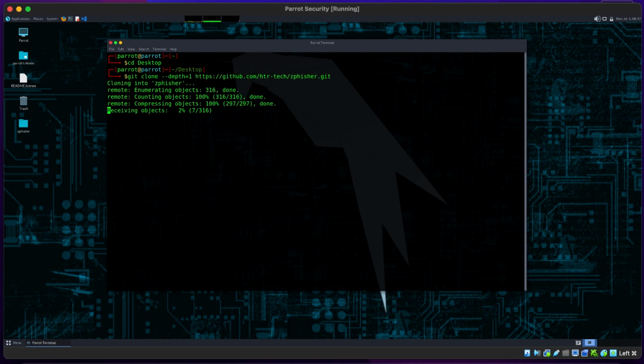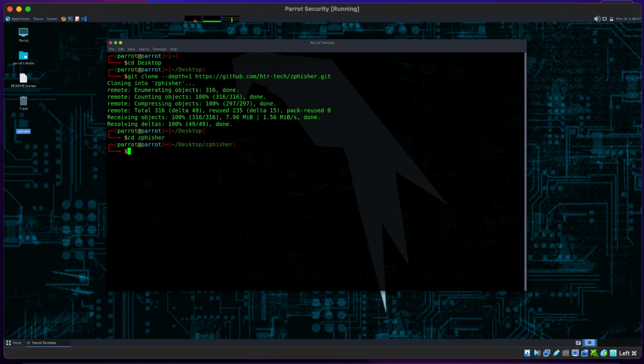Now you can see it's cloning the software. It's downloading our software. You can see this is a folder, the zphisher folder. Okay, the downloading is done. So I'll type cd zphisher and hit enter. Now I'm in the folder.